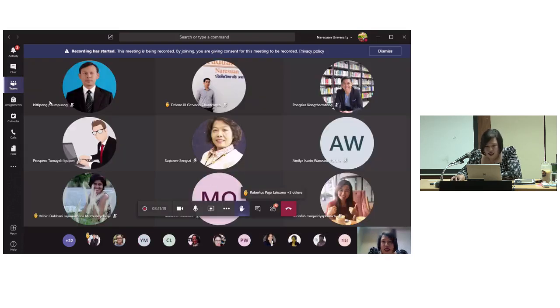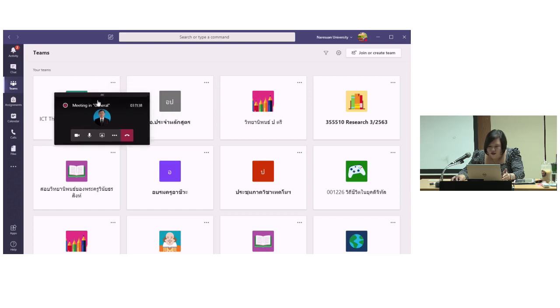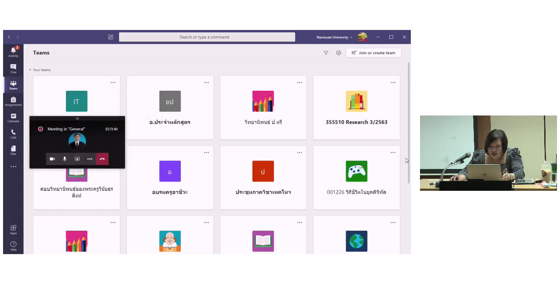If you want to create a team, you just click the team menu in the tab on the left side of the screen one time. For me, I have many classes. You can see in the screen, I have many classes.